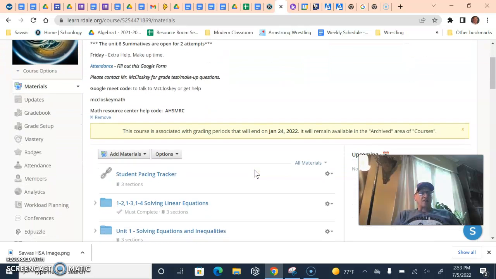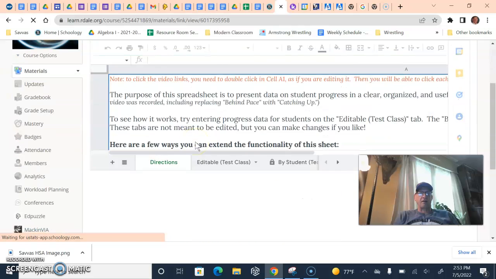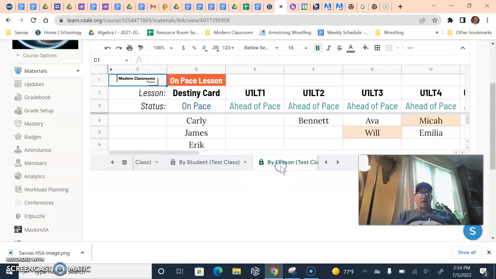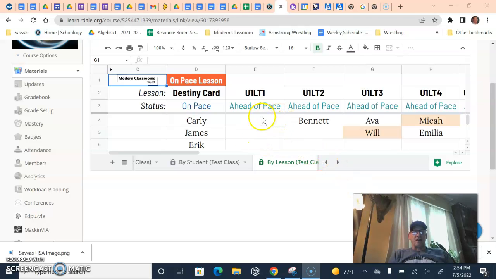Now I try to organize our materials. I have the student pacing tracker first, right on top. There's a link, and I might have to hash this out a little bit because I would like you to be able to get, I believe, by lesson here. So you can see if I'm on Unit 1, Learning Target 1, these are the people that are on that. Here's people that are on Learning Target 2, here's people on Learning Target 3, so that they can work together.